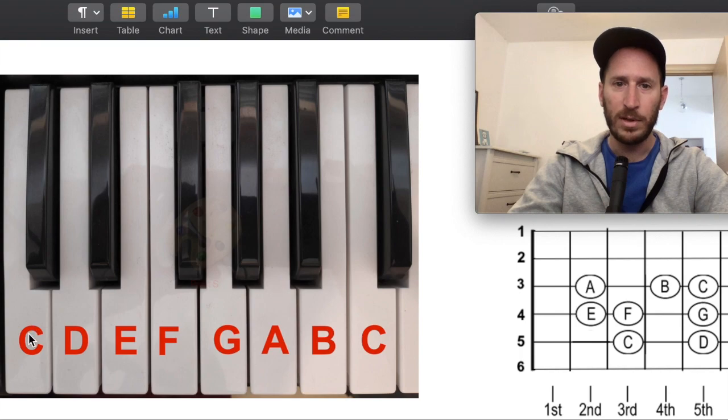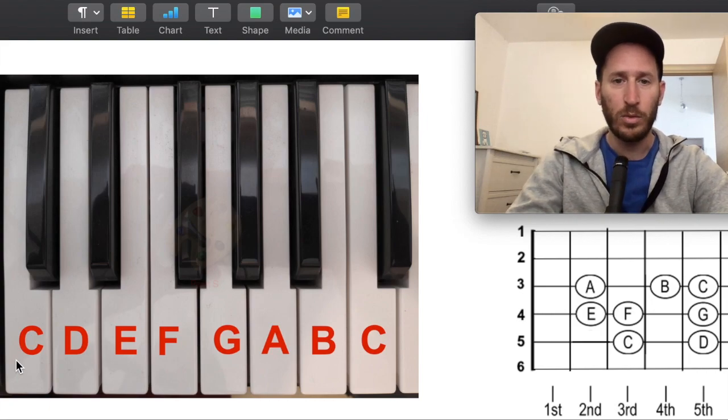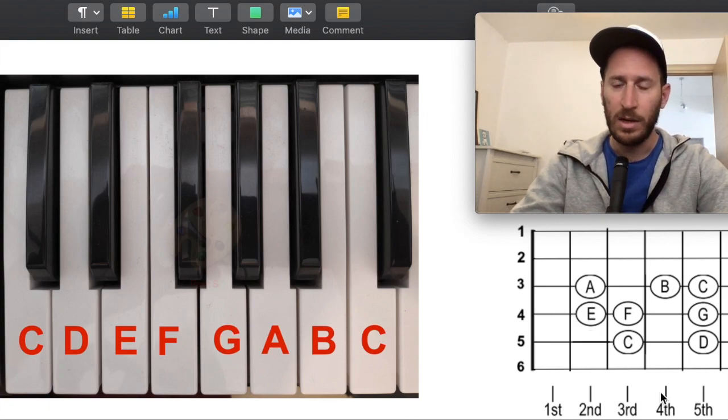To the left of each grouping of 2 black notes is the note C. So the note C is always to the left of the grouping of the 2 black keys. That's how we know where the C's are on the piano or organ or synthesizer, whatever. On the guitar we have a C on string 5 on fret 3.